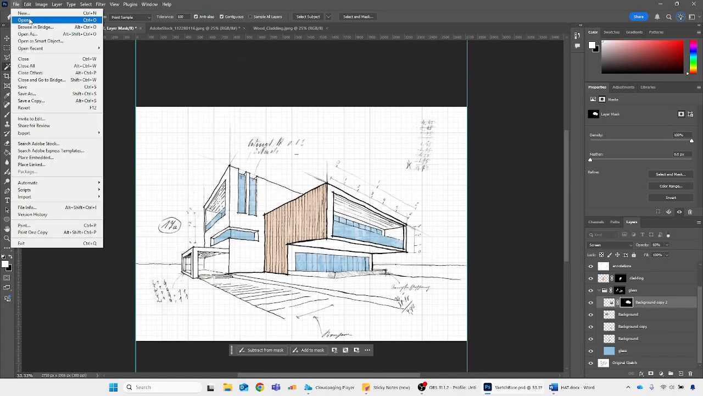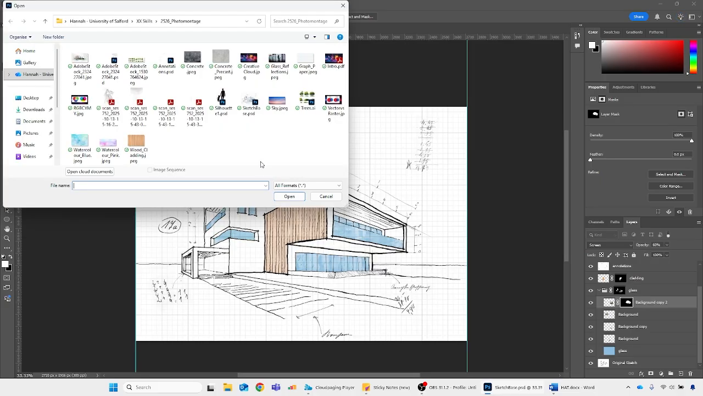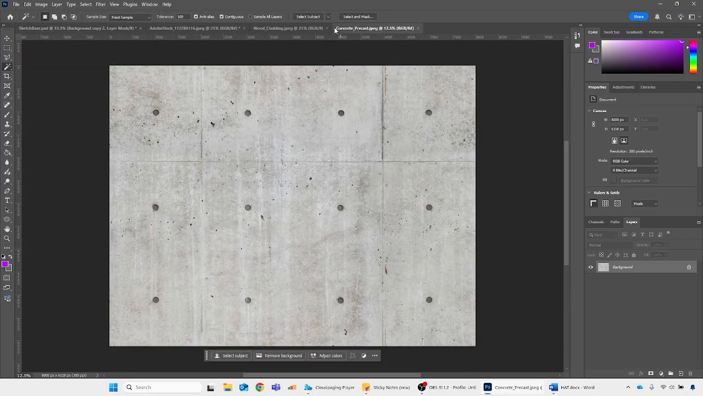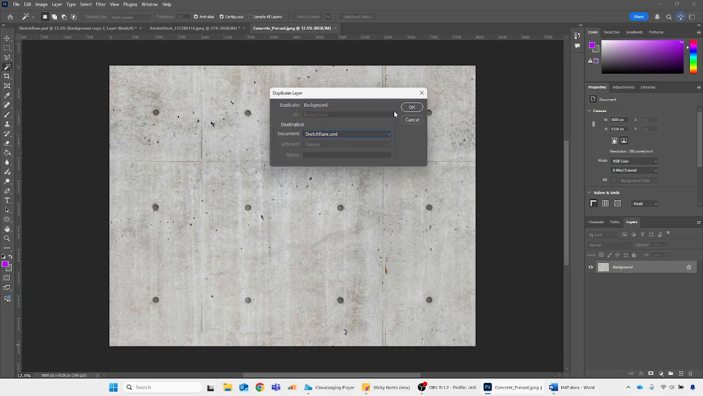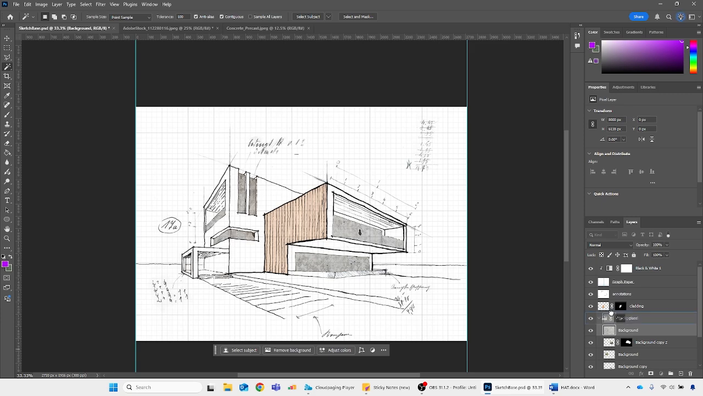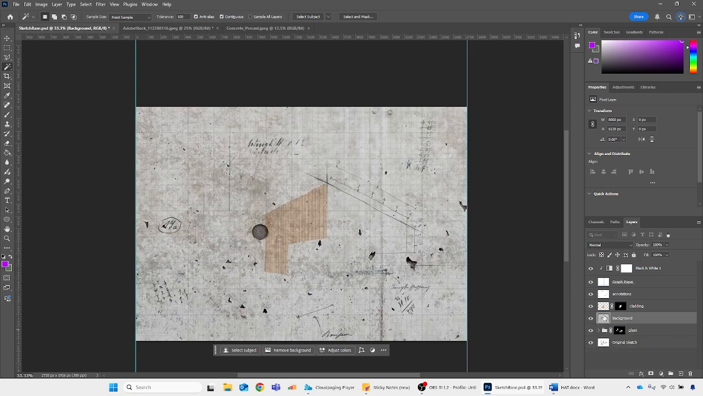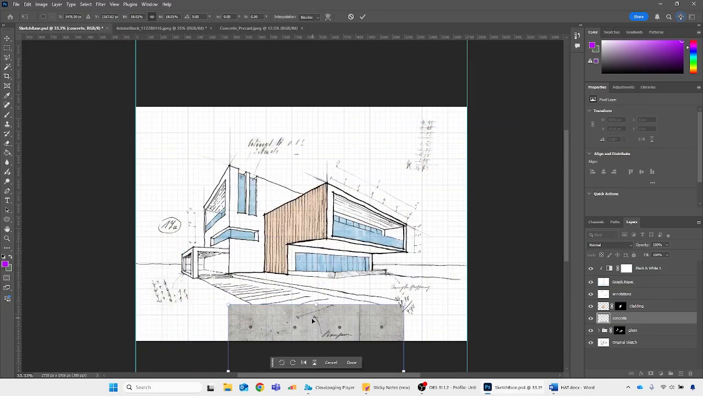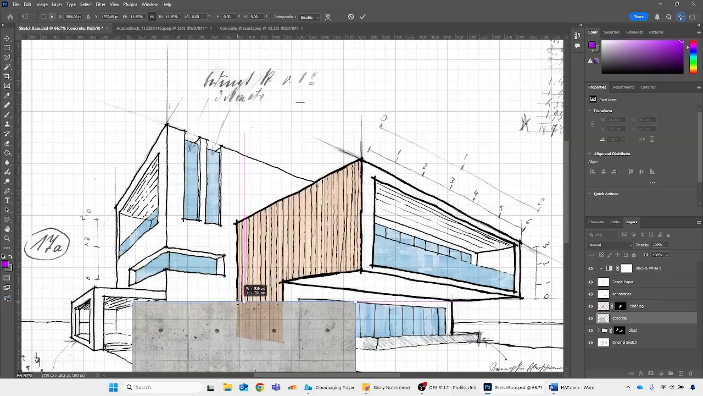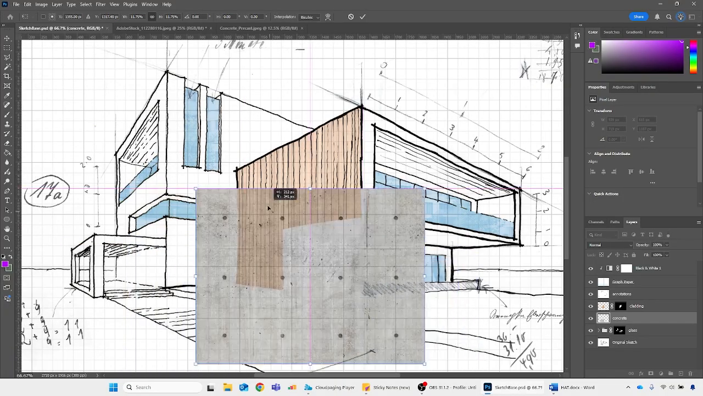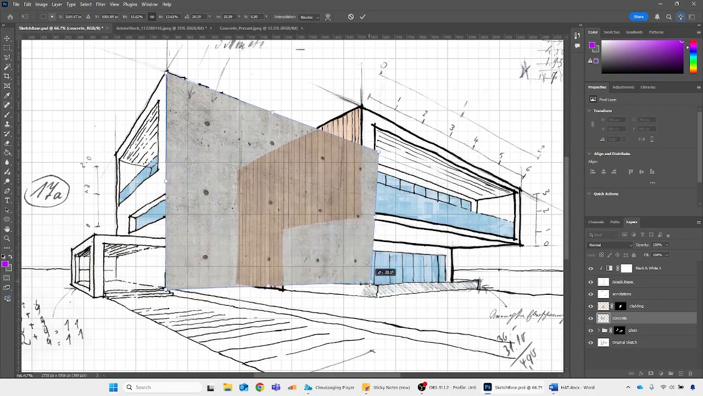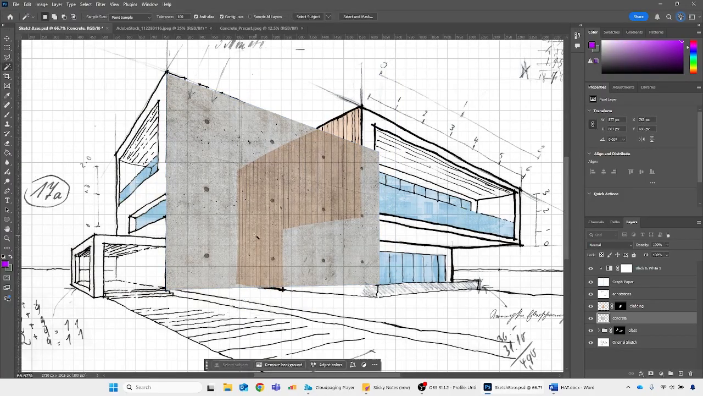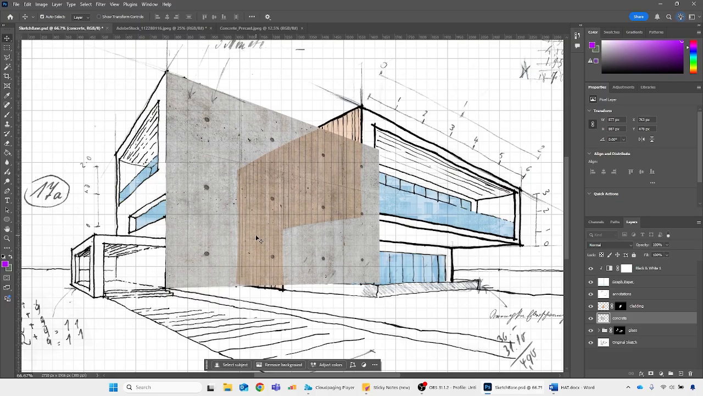What about finally if I wanted to bring in a precast concrete? I'm going to duplicate that over. It's come into the wrong bit, so which bit do I want to be concrete? Maybe this wall here. And you can just nudge it up and down as well.